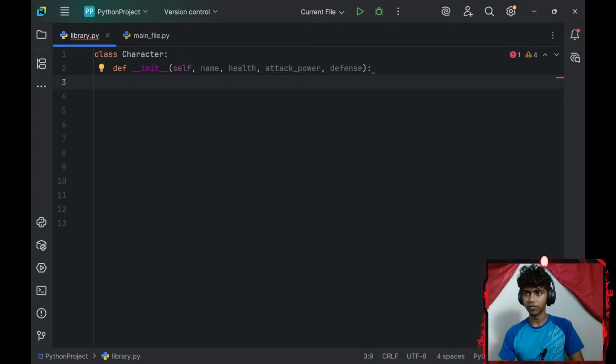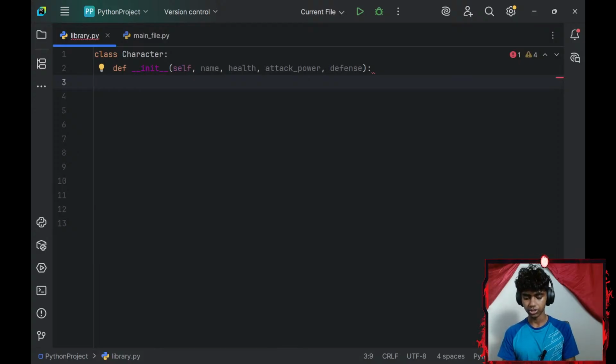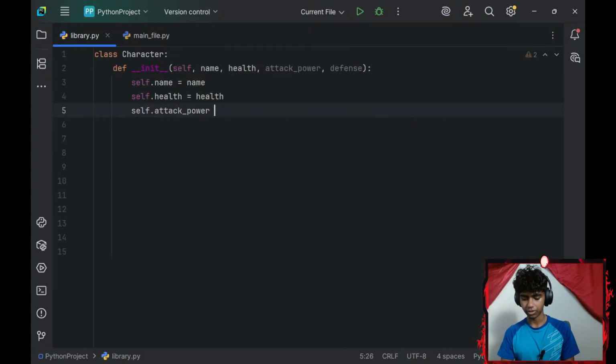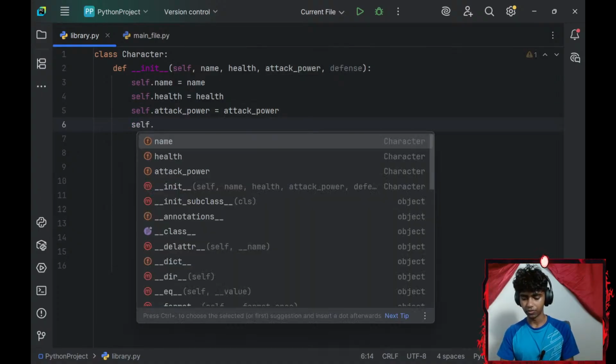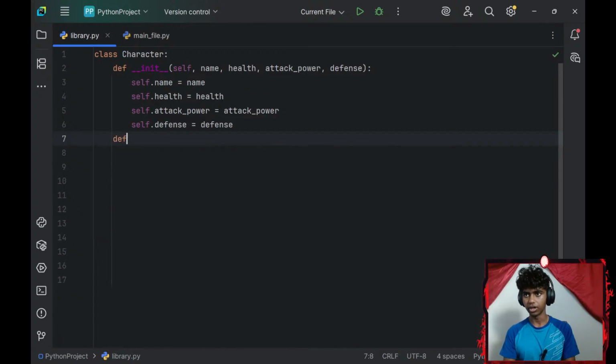Alright, so first let me go ahead and copy my name and create a few instance variables. So self.name equals name, then self.health equals health, and then self.attack_power equals attack_power, and then self.defense equals defense. Alright, perfect. Now let me define another method called take_damage with a parameter of damage.